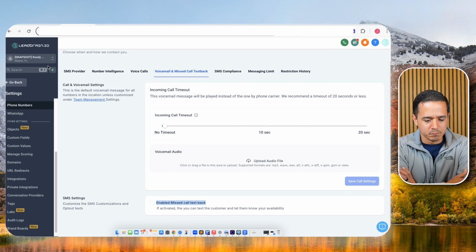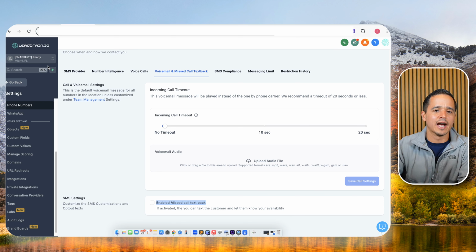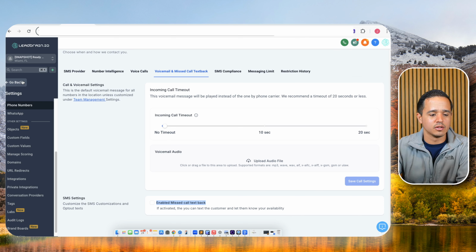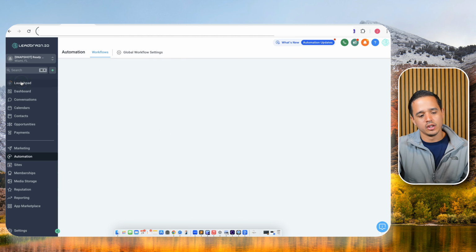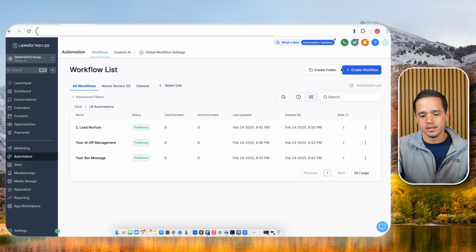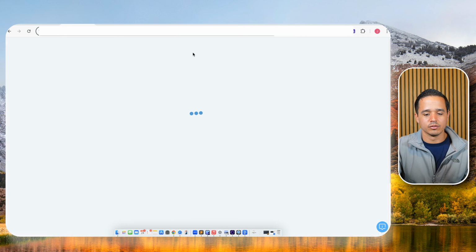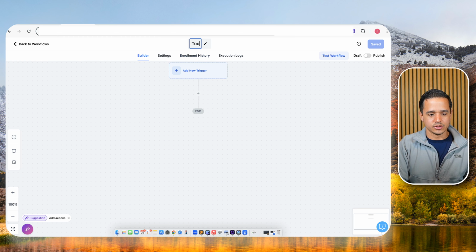And why do I do that? Because I want to trigger my bot, which essentially is just me sending them a message, but I also want to identify and define what actually happens whenever I miss a call, add a tag or something. And so I'm going to create a workflow for that. So let's come back in here. We will create a workflow from scratch. We'll call it tool, missed call text back.